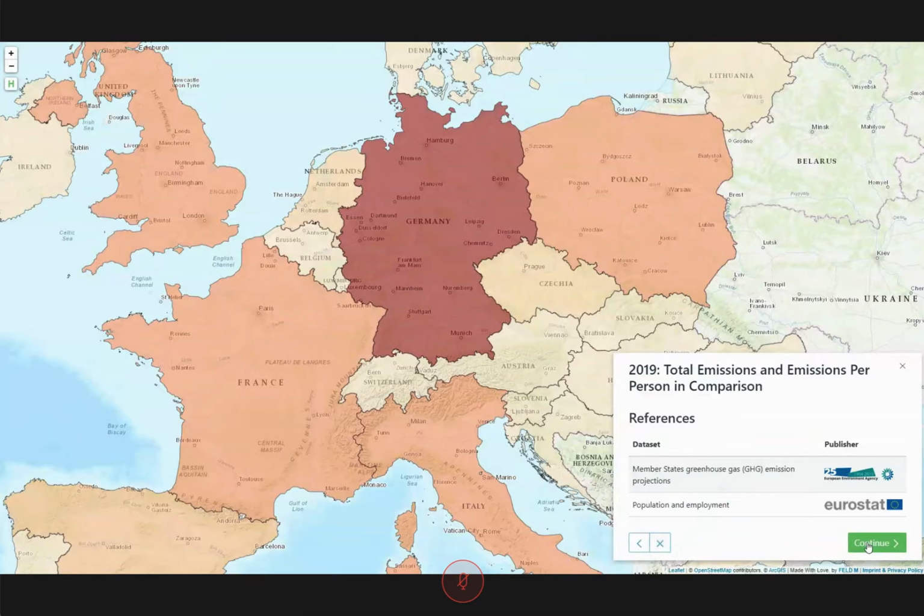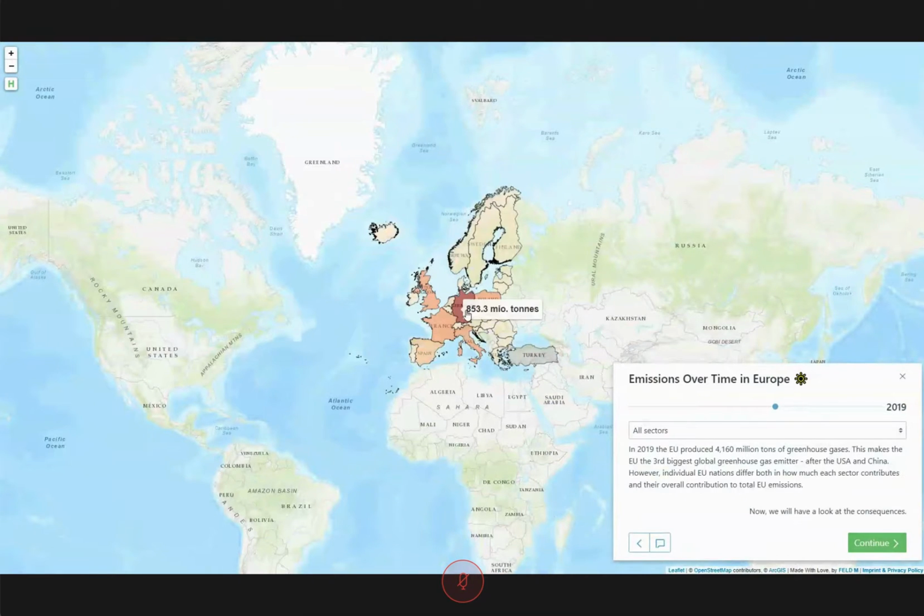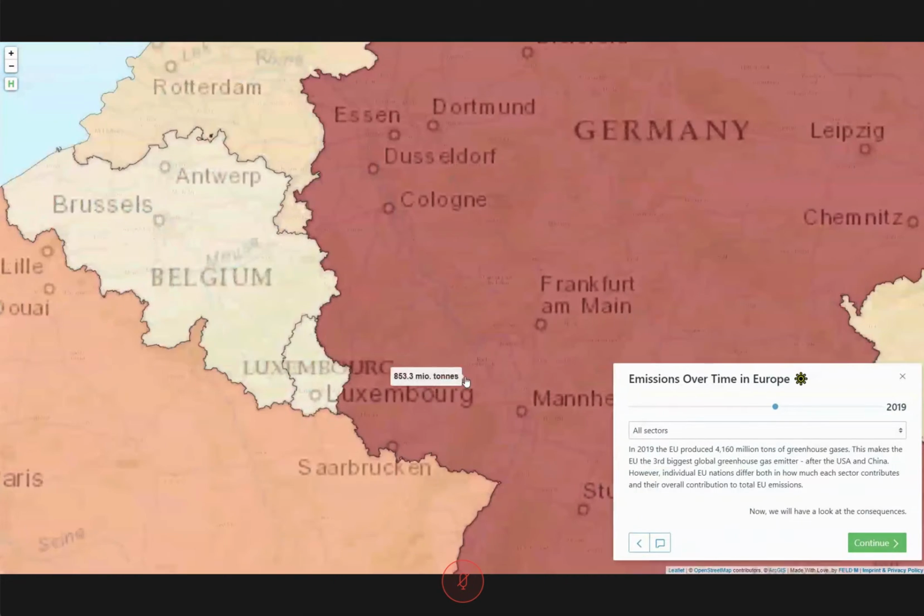Okay, let's continue. We zoomed out of the map. We can zoom back in, of course, no problem.